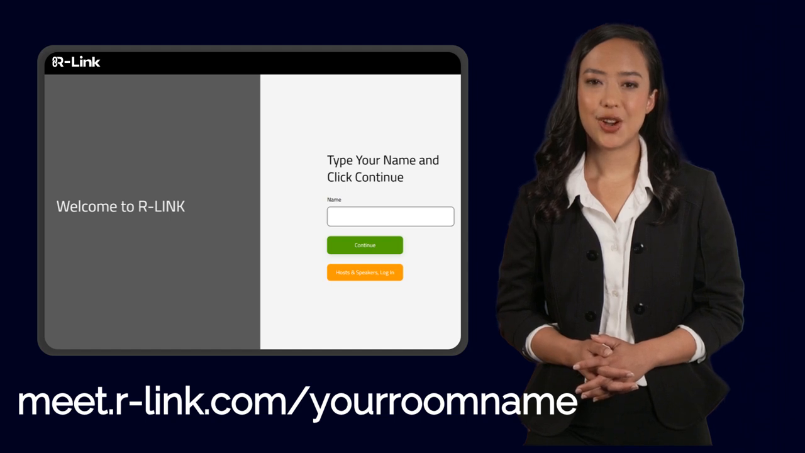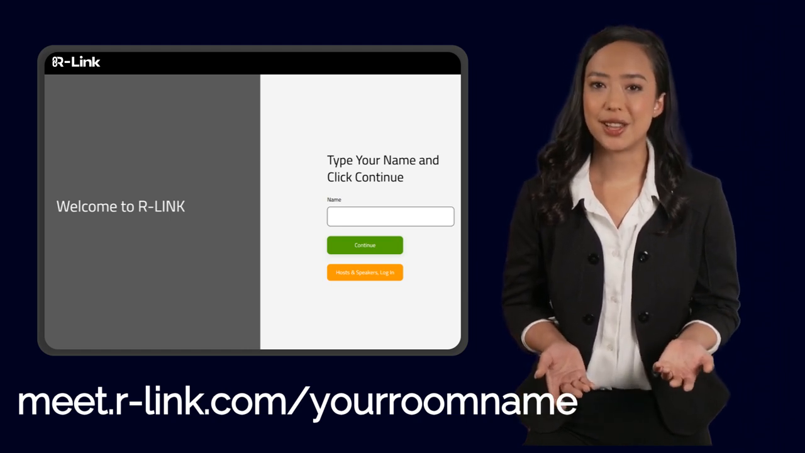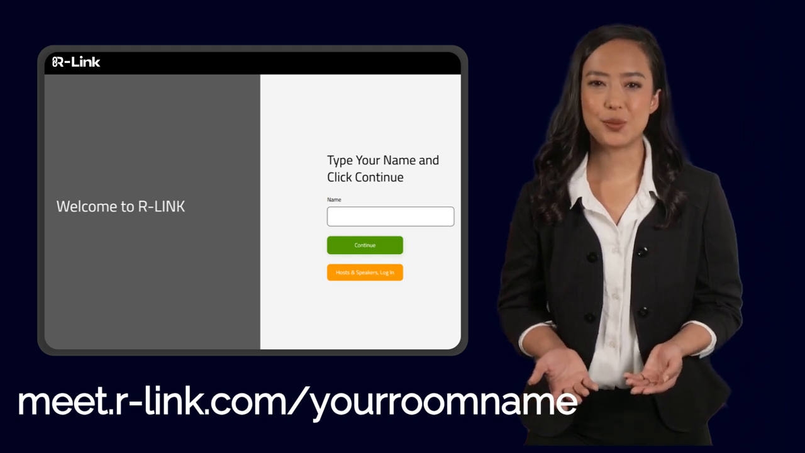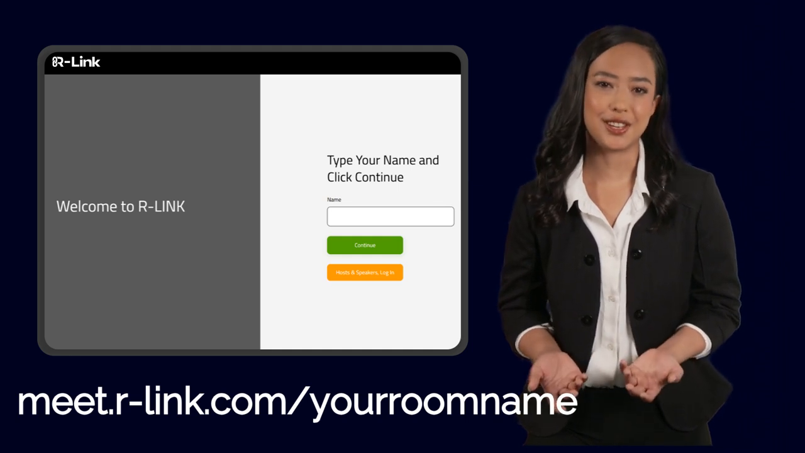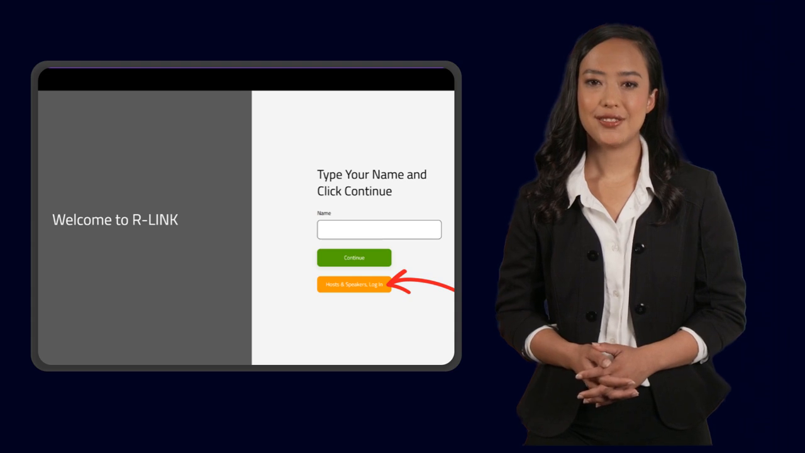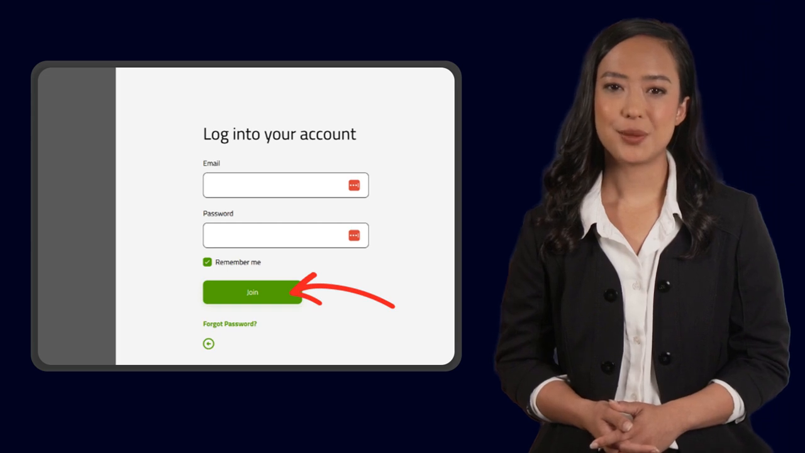First, to enter your R-Link room, open up your favorite browser on PC, Mac, or mobile and type meet.r-link.com/your room name. You'll be taken to a welcome page like this one. If you're a guest, just type in your name and click continue. To host your own R-Link meeting, click the orange button that says Host and Speakers Log In. Type in your email address and your password, and then hit join.